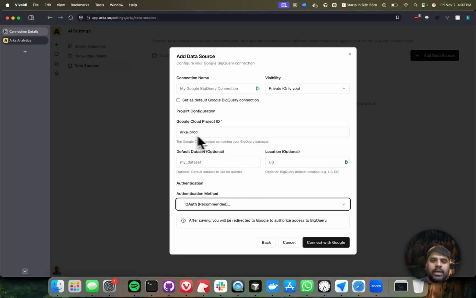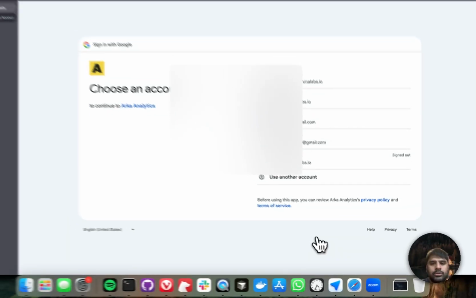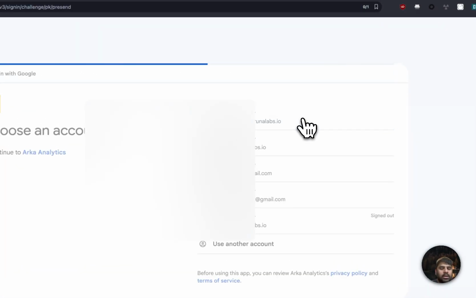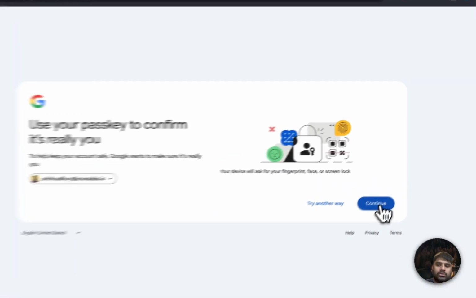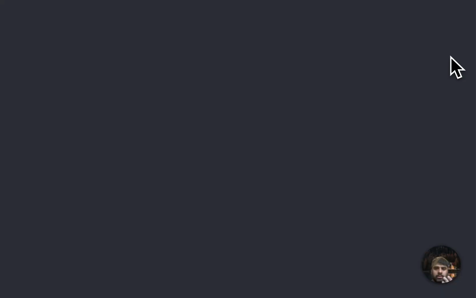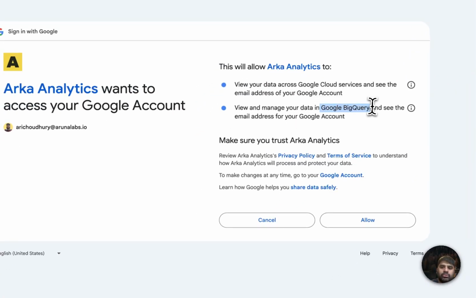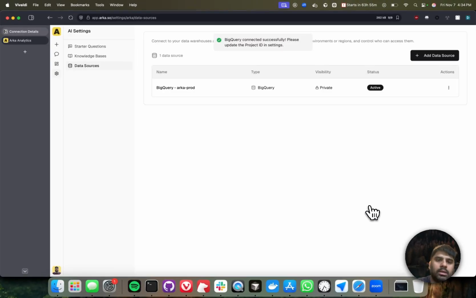I picked the right project ID and then I connect with Google. So here it takes me to the login screen again. I pick the account that has access to Google and Google BigQuery, and then I just go through it. It's going to ask for permission to access data in BigQuery. So you click that, and then you've configured BigQuery.